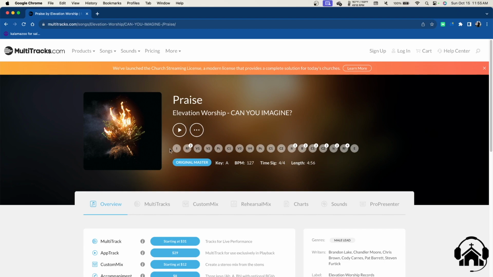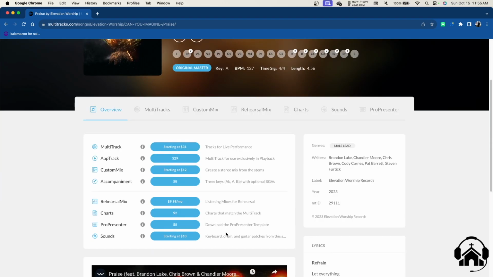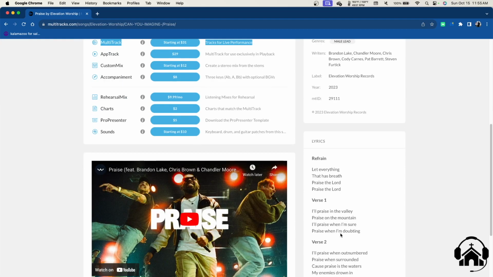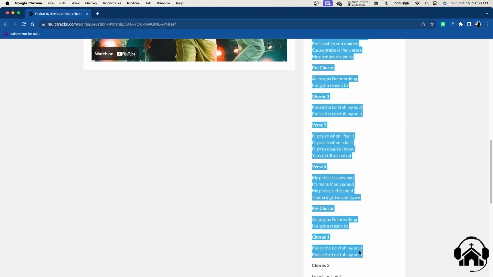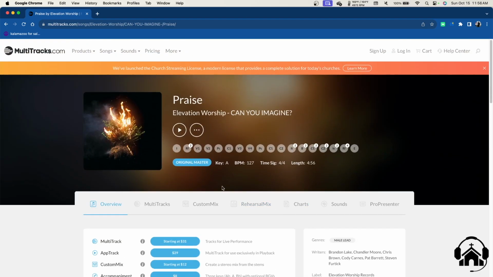You also have the breakdown of how the song is going to be from here, like intro, refrain, verse 1, verse 2. Pretty much you have it all, like the song information, how it's going to run. Since we are using Ableton, we're going to need to download the track at this section, the Multitrack section, and there's other stuff you can explore with multitracks.com too, so you can pretty much look at the lyrics at the right side here, so that way you know how the song goes.